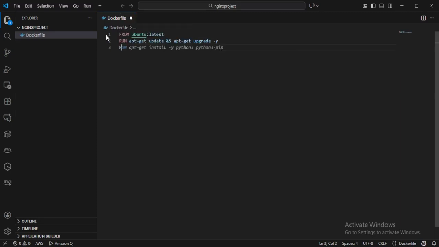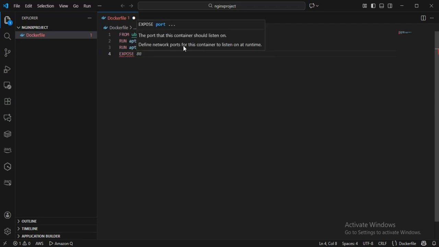In my next line, I'm going to run apt-get install. I want to install Nginx, so -y to install Nginx. Writing the scripts can be so fun. And in my next line, I want to expose port 80. Yes, I want to expose port 80.